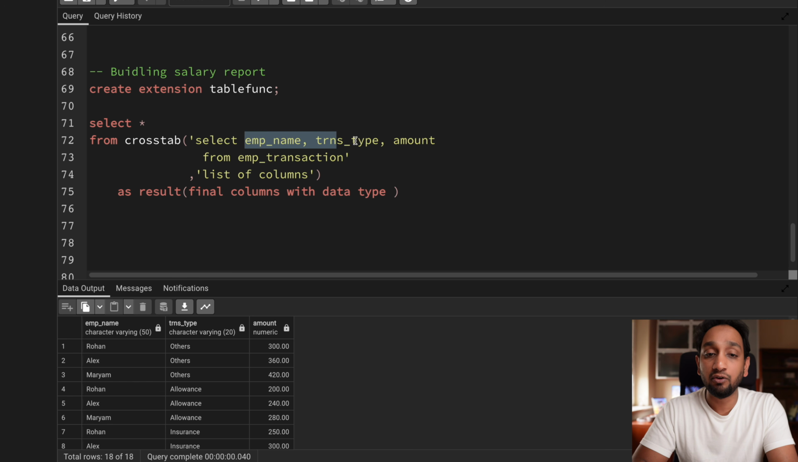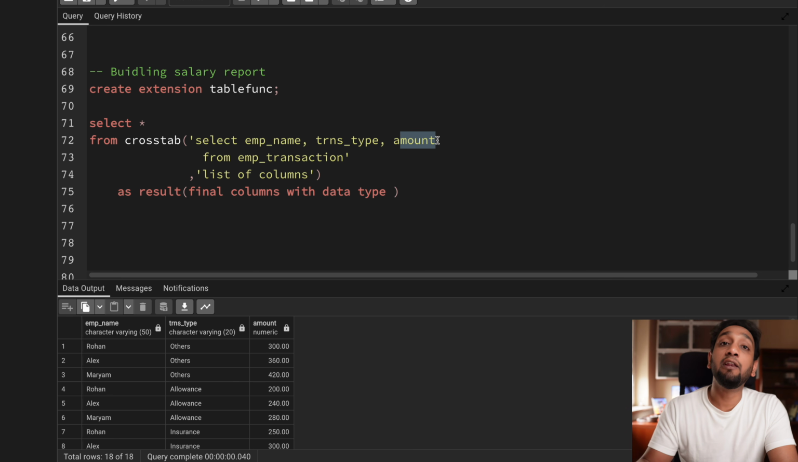So that's it. This is the base query that I need. The only thing is, it needs to have 3 columns minimum. The unique identifier is the first column. Second, the list of columns, it should be returned. And third is the value that gets into each of these new columns. Then I have the list of columns, right?